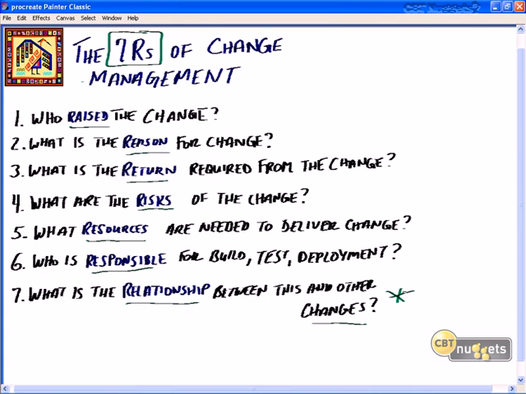One of the major goals is you want to reduce as much as possible any negative impact on any other area or system when you implement a change. So let's memorize these. Who raised it, the reason, the return, the risks, the resources, who's responsible, and what is the relationship between this change and other changes? And are those other changes happening as part of the process in parallel, or are they unintentional changes that can be detrimental to our organization?